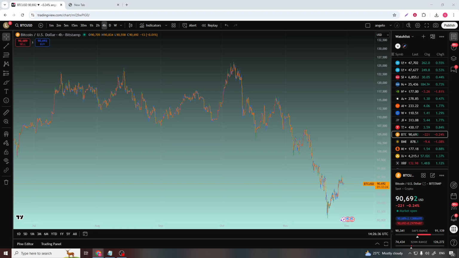In today's video, I'm going to teach you how to add Ultimate RSI in TradingView Pro. First, make sure you're logged into your TradingView Pro account and you have a chart open. It can be any market you like, such as a stock, a crypto pair, or a forex pair.